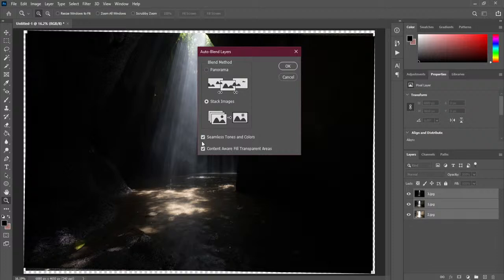And I want it to have seamless tones and colors. I want to have content aware fill transparent areas. Once this is done, maybe later on you can decide which one you want to reduce the opacity of or leave as it is, because everything will be done by itself. So you don't have to change the opacity yourself. So I will select these two options.